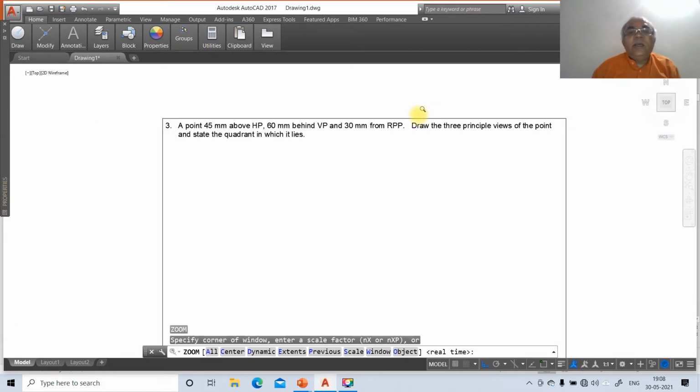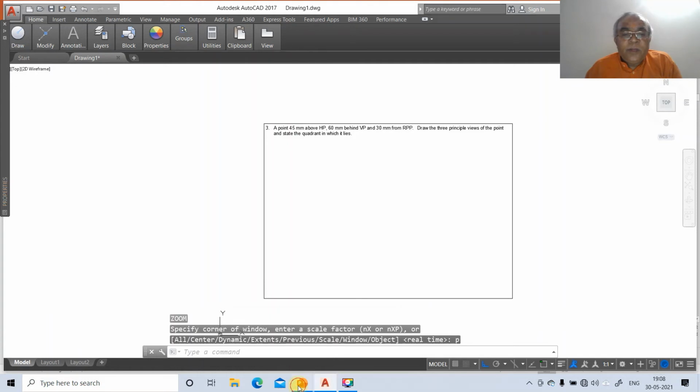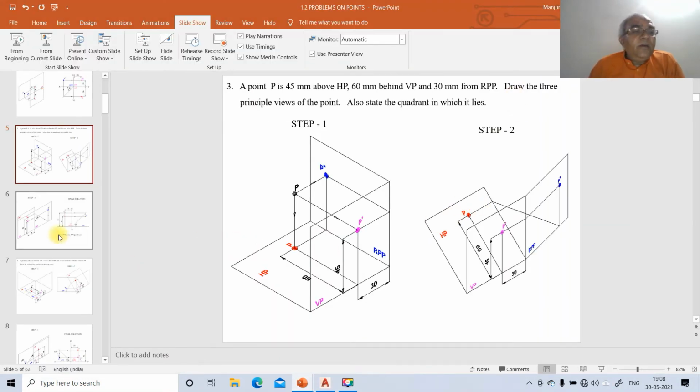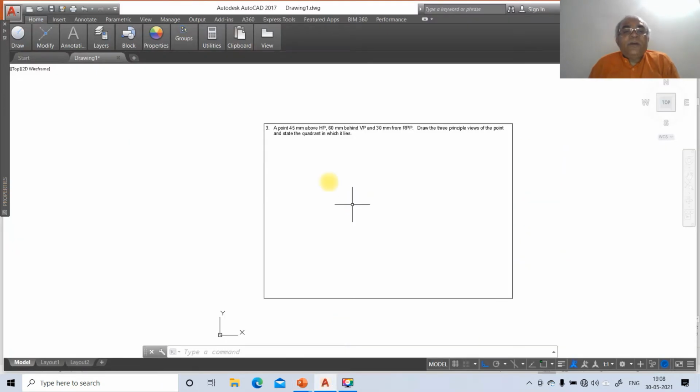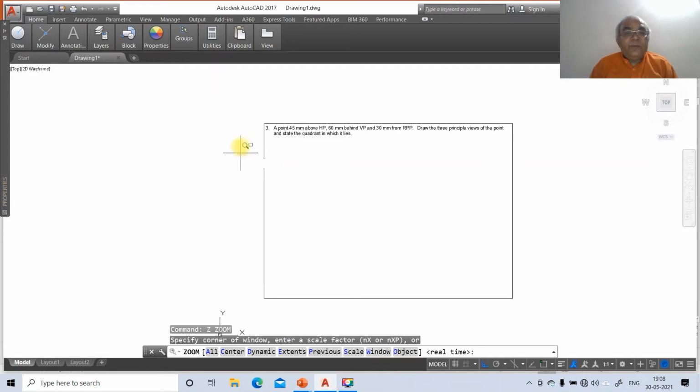So when you see the final solution here, this is going to be the final solution. We have the XY line, we have the X1, Y1 line, and you have to identify the planes VP, HP and RPP and identify these things by color. So to do that, first we will go to zoom window.